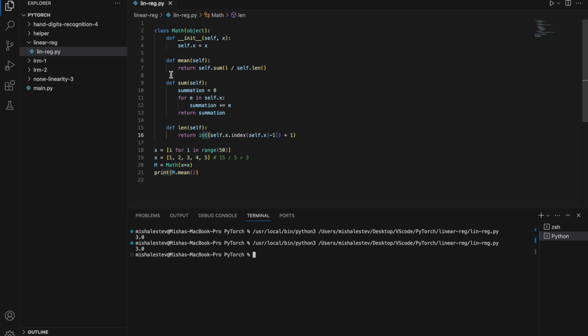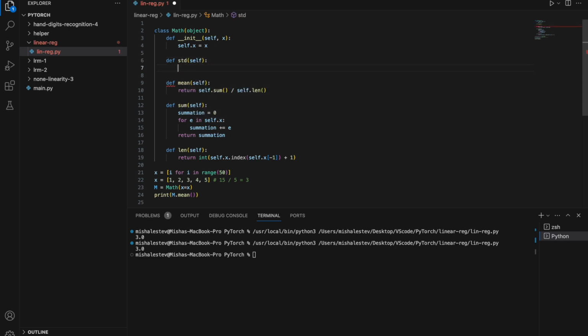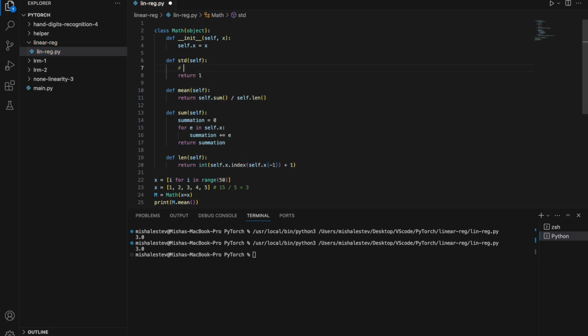So okay, we implemented our mean. What I'm going to do now is implement the standard deviation. Actually, for the standard deviation, we have everything we need. For now, I just want to put the standard deviation function and return whatever, like 1. Okay, so now what is the standard deviation?